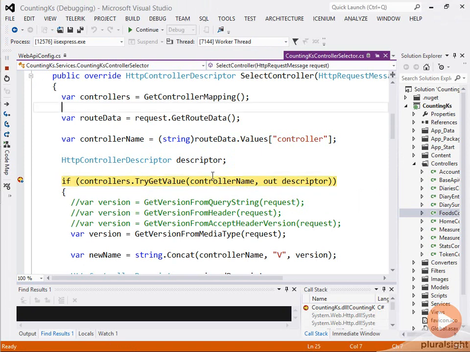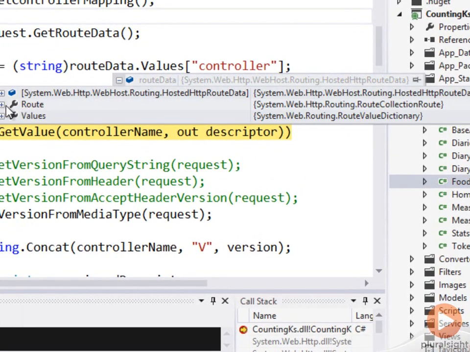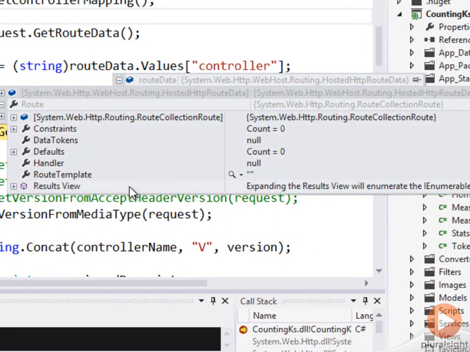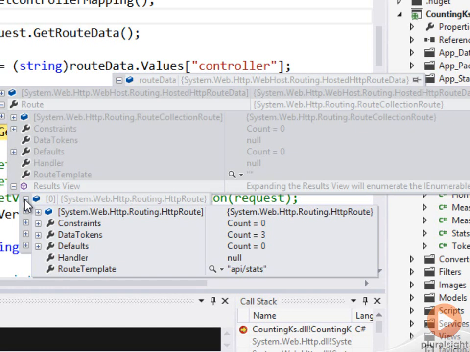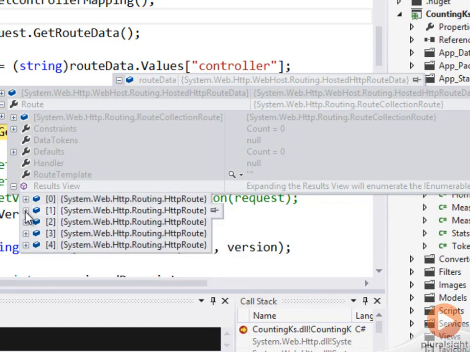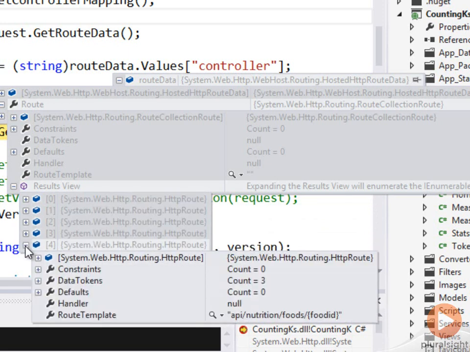Well, that's interesting. So we can't find the controller name on the route data. The reason is that our route data, let's go ahead and look at the actual route itself, is actually something called a route collection route. And this is a route that contains a number of different routes. It's basically a container for other routes. And there are 5 routes in there. That seems odd. Why 5? Well, if we look at each of these routes, it's going to start to look familiar. API stats, API stat ID, API stat name, and then nutrition foods and nutrition foods food ID.